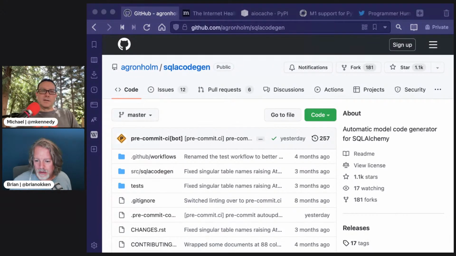Anytime you've got a database, they're so hard to model because you've got to get the SQLAlchemy code to match it just right, or it won't work at all. And yet, do you really want to do that by hand? No, I don't. So sqlacodegen. Thanks, Josh.